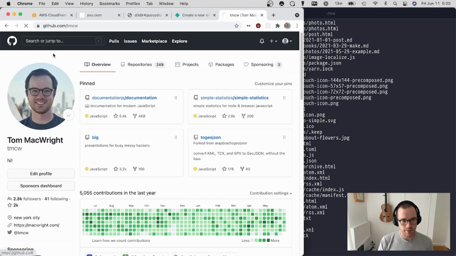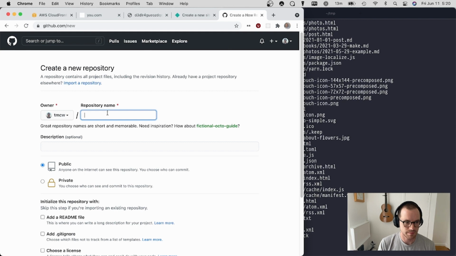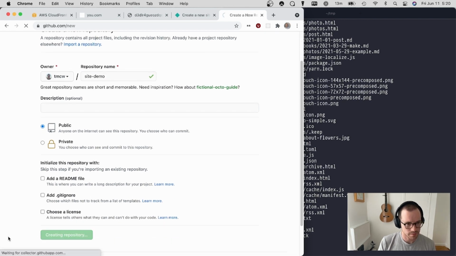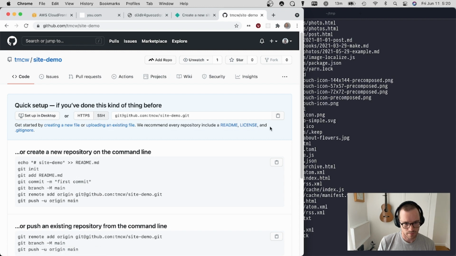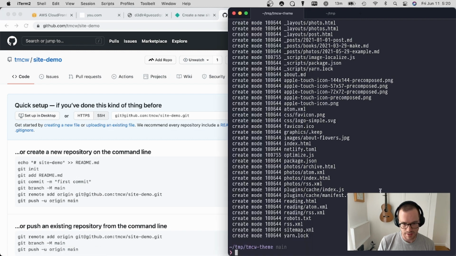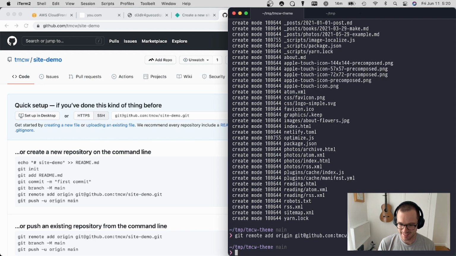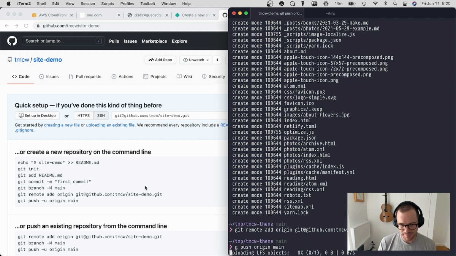Create a new repo for this. Site demo. Copy that and add it as an origin. Git add. Done this a million times. Origin. Okay. Push that first commit to it.